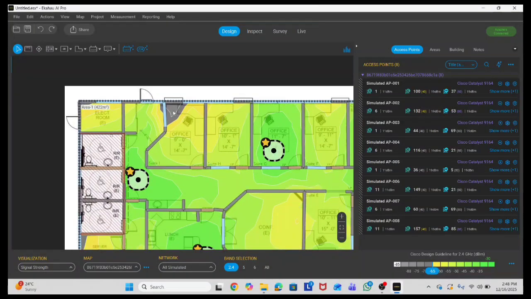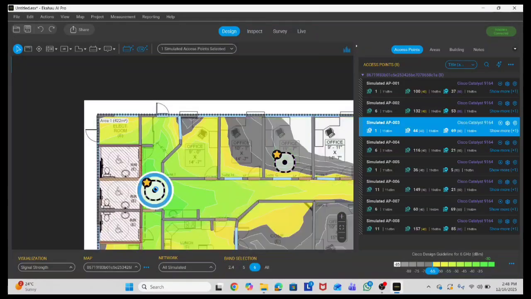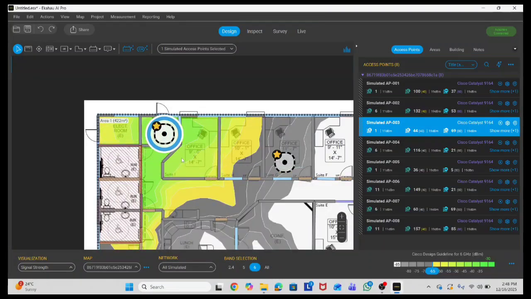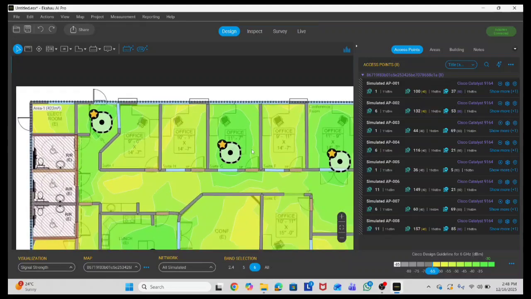we don't have any coverage in this office room on 2.4. What about 5 as well and 6 as well? So now it's better to place our access point here only, so that we will get access in this electrical room and office, both the areas.